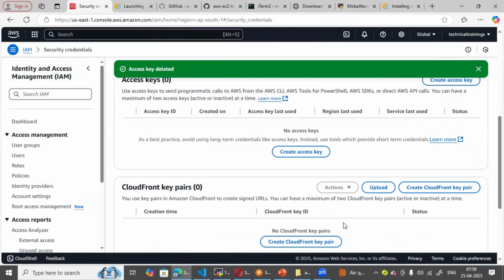Anybody who is having access to this secret key ID and your secret will be able to access your AWS management console and will be able to create multiple resources. And in return, you have to pay charges to AWS for that. So it's always good, in case it's been exposed, to try to delete it.